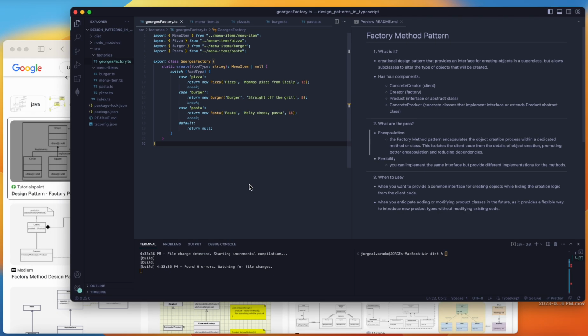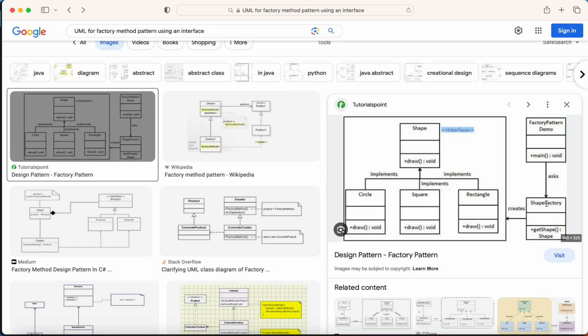And finally, if we look at this diagram, we have to work on this client. So the client is what starts everything off, right? By requesting or asking the factory what it wants. In this case, it's going to want to ask the factory to make the food item, the pizza, pasta, or whatever it is, right?